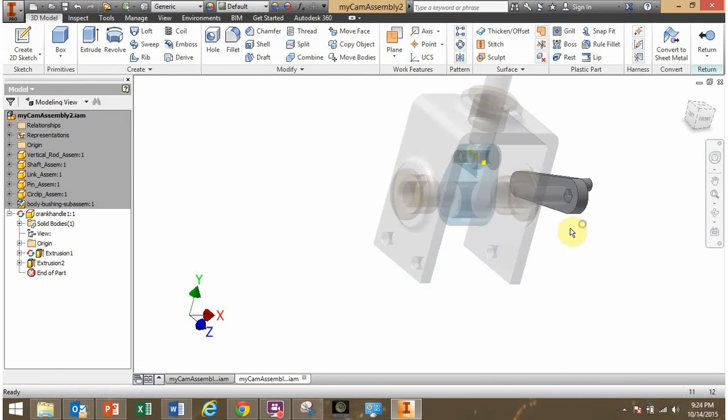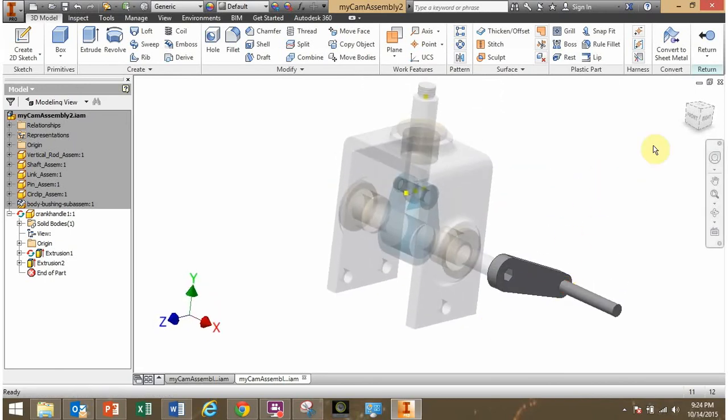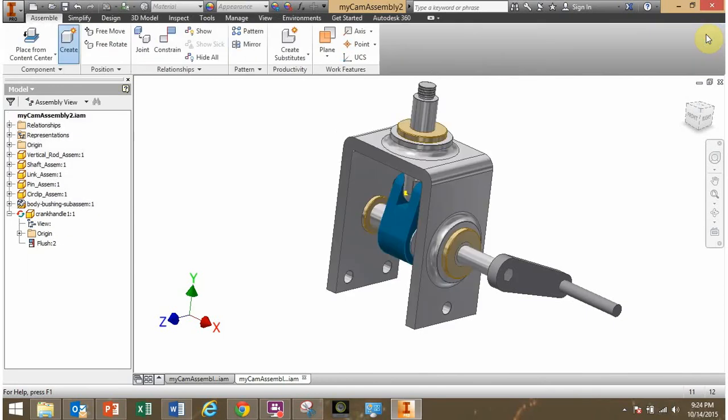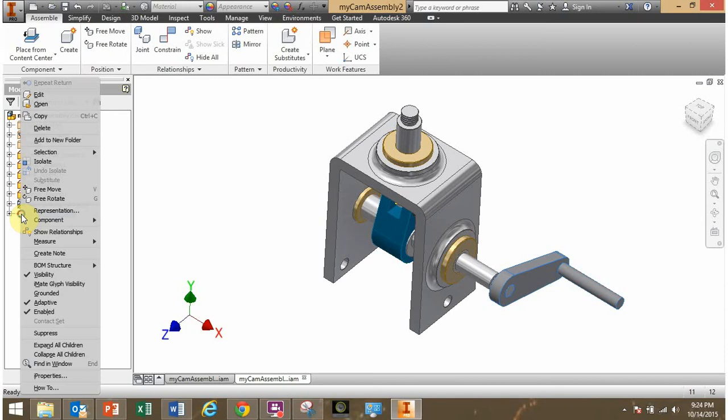Okay, very nice. Now let's return to the assembly environment now that I've created my part. So let's click return up here in the top right. Notice I've come back to the assembly environment now. Let's look over here in my part browser. Here's this new part that I've created called the crank handle, but it has a funny symbol next to it that the other parts don't have. Those little arrows there. It says adaptive. I'm going to right click and turn that off.